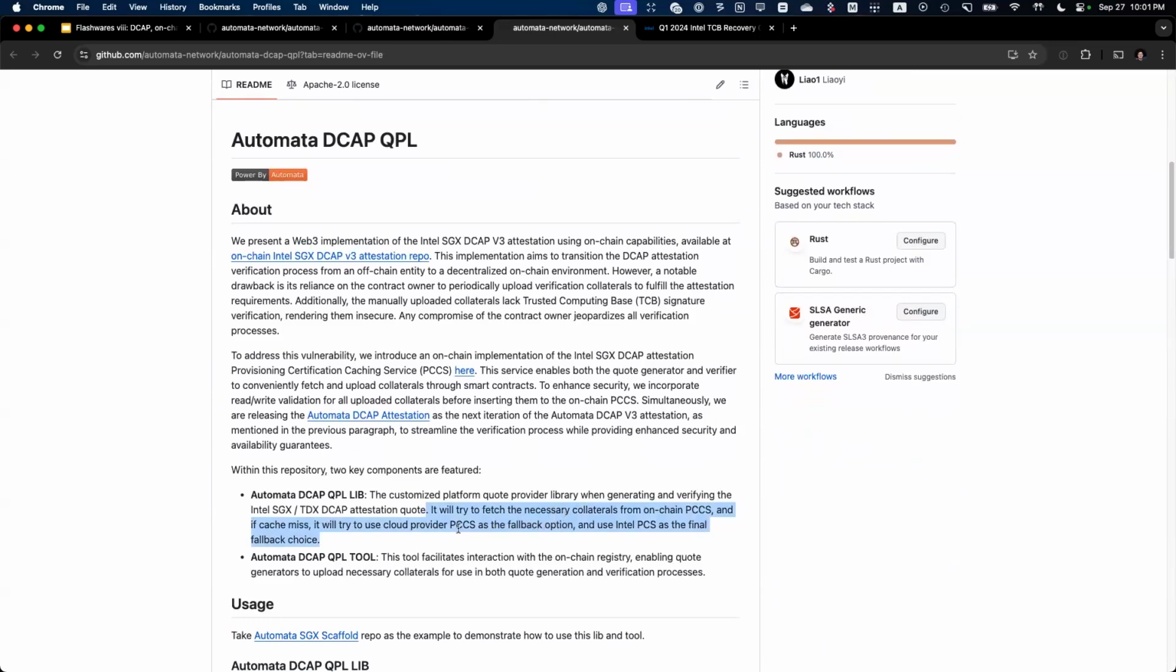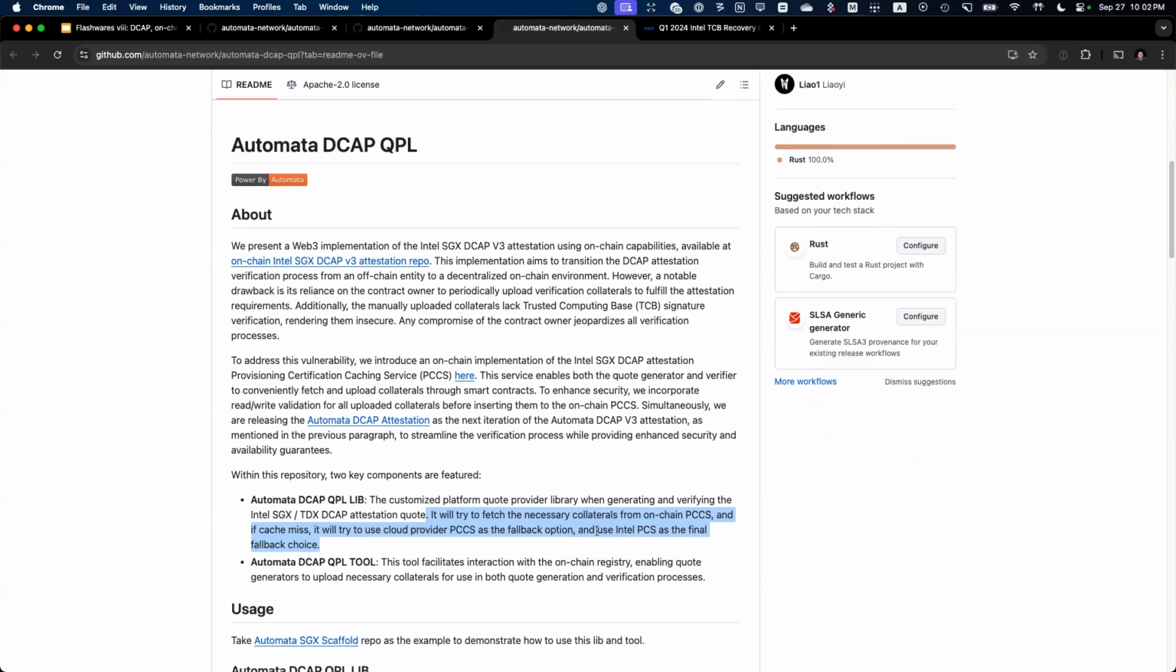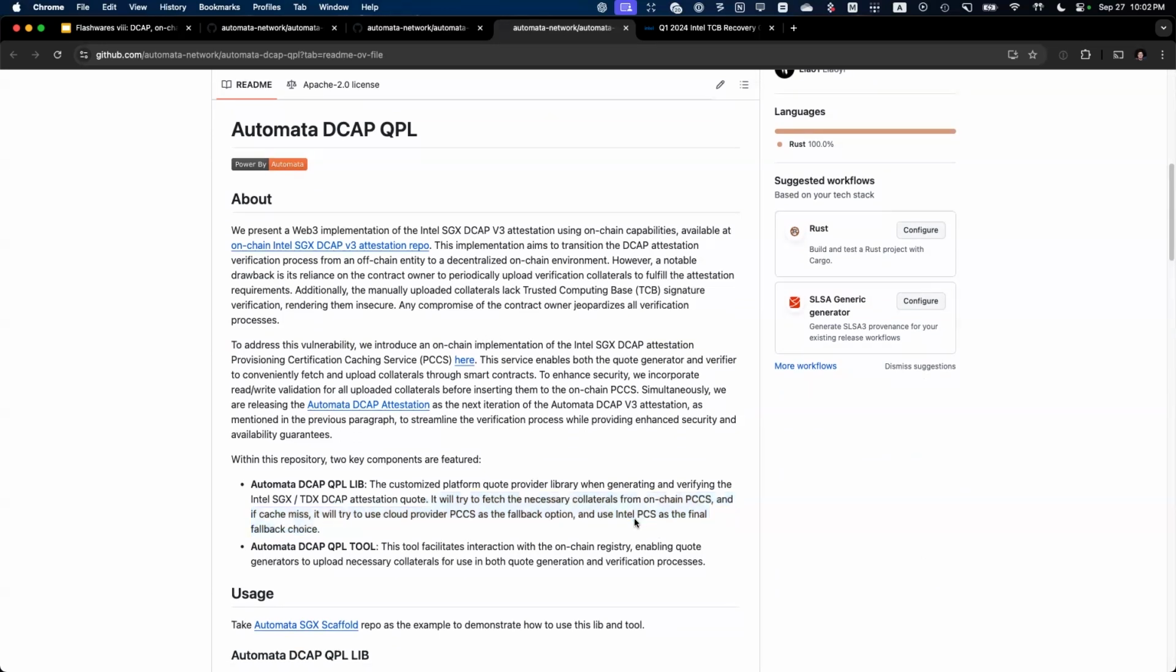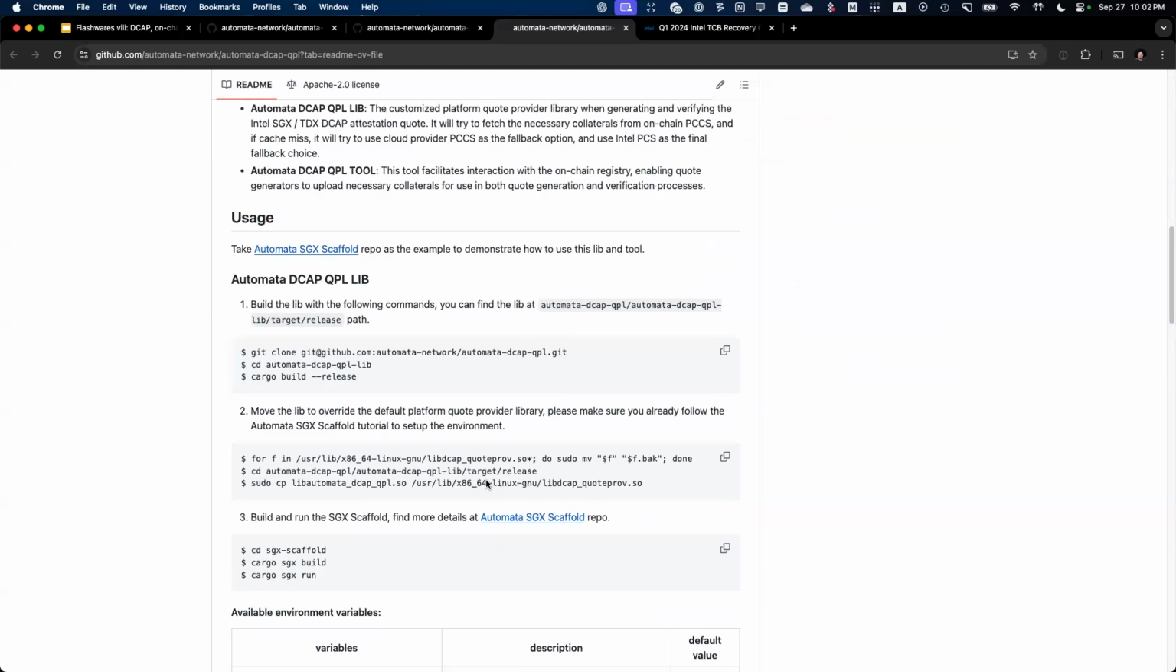And over here, we also noted that by default, it will go to the on-chain PCCS to read the collaterals. But if there's a miss in cache, for example, certain certificates are newly provisioned by Intel and not yet updated on-chain, it will try to fall back to the cloud provider's PCCS. If that's another miss, eventually we will just talk to Intel to get the final correct answer. That also means you have to get the Intel API key in order to talk to the API service. So this is the QPL library.